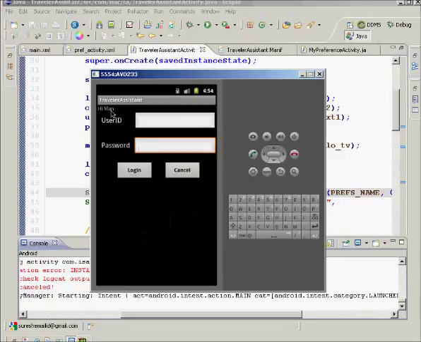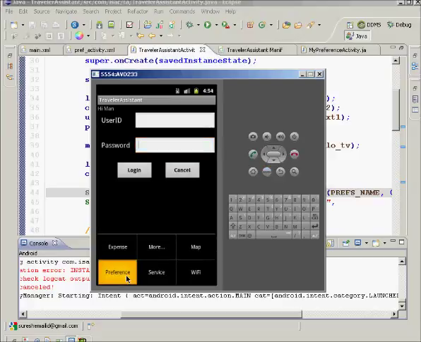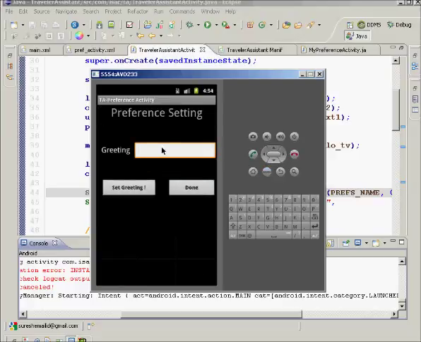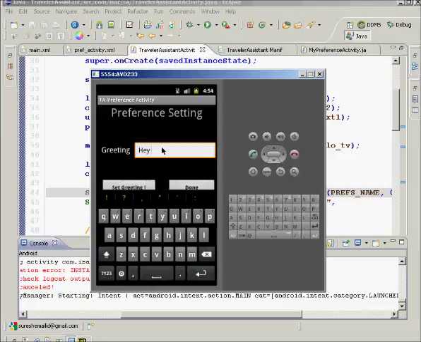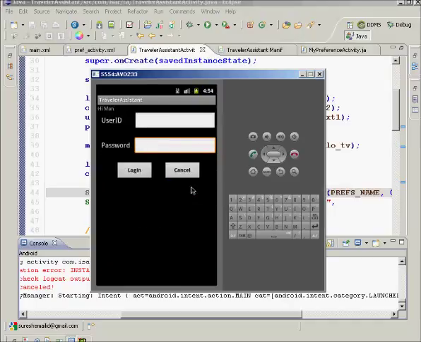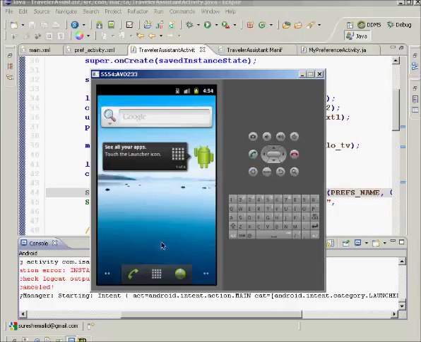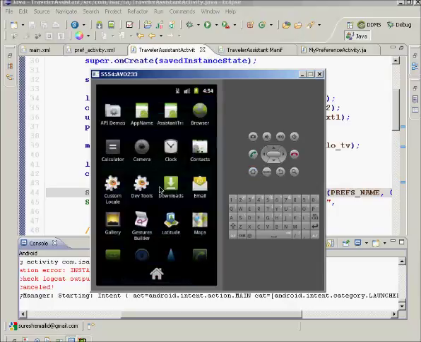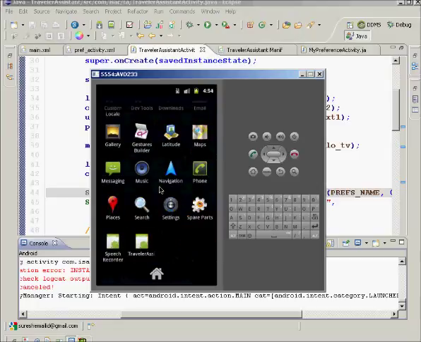Say, hi man, it has changed. So now what happened is that last time when I set the preference, it has changed. Now if I want to change the preference again, I can go here and I can say, hey boy, just do this and set greeting, and then say done. And then you have to just go and close this application and restart. And then it will read from the XML file again.